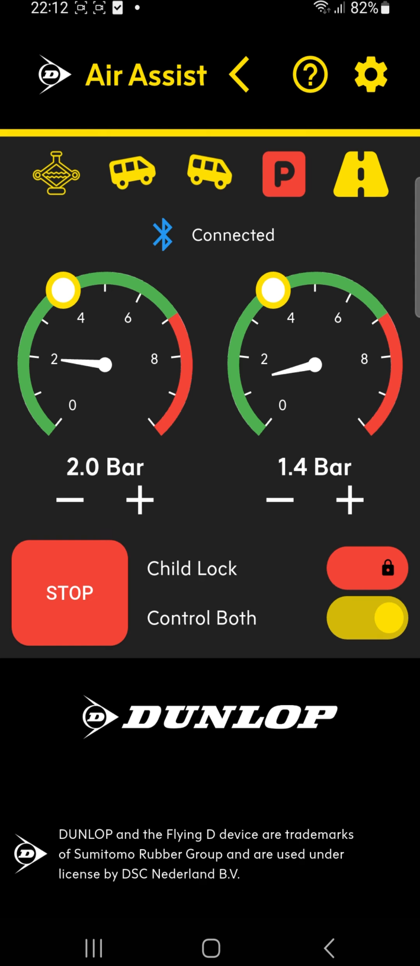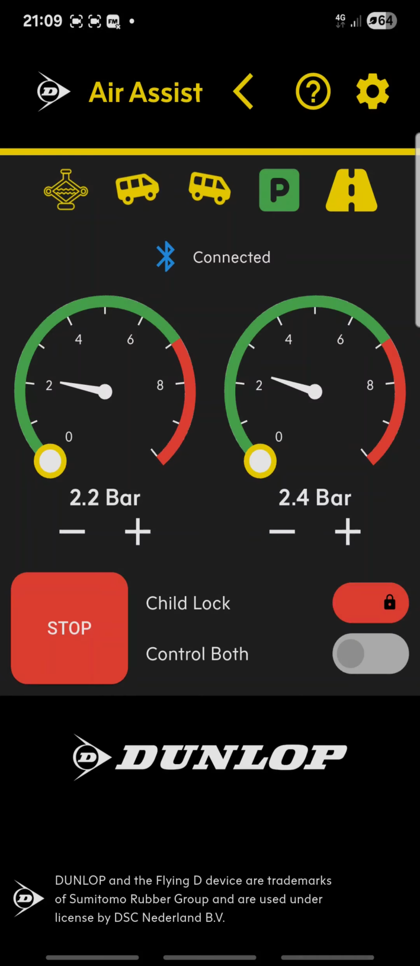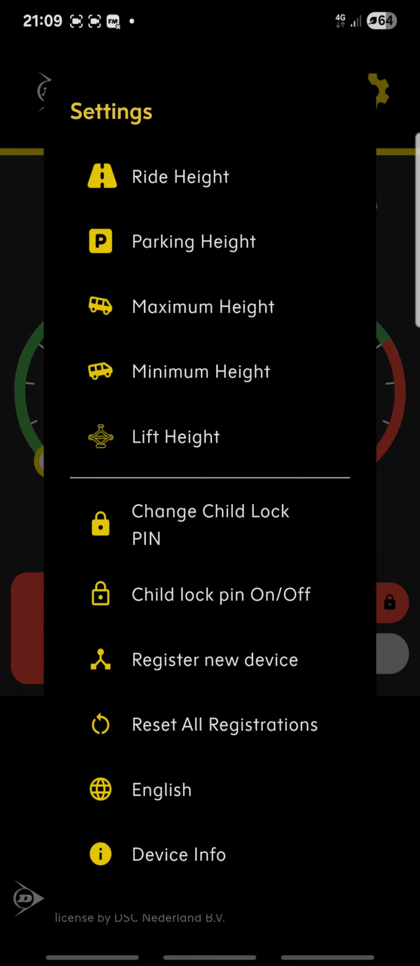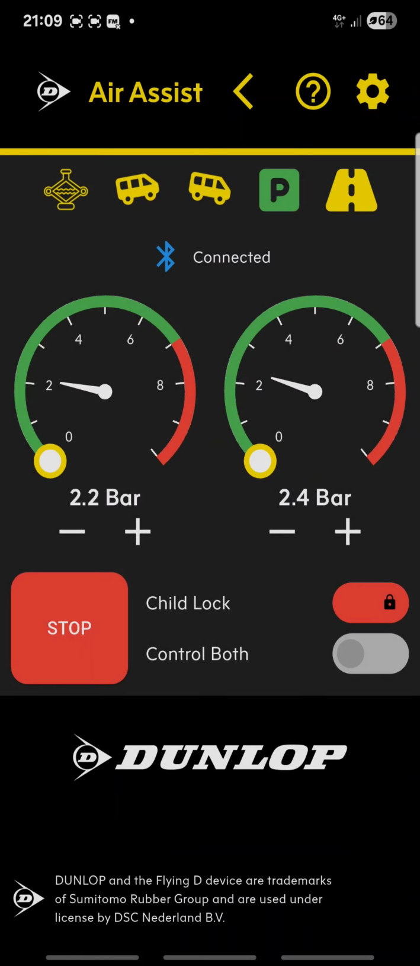If you experience any difficulties using the app or your system displays a fault code, please contact your installer for further assistance. When contacting your installer, please provide your device's firmware and app version. These can be accessed through Settings and then Device Info. You're now ready to use all the features of your vehicle air suspension system.